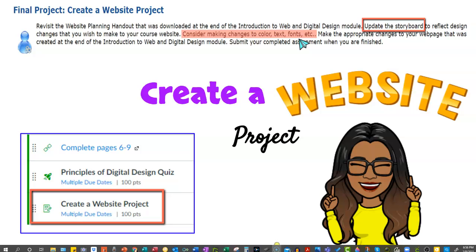Also, it's very important that you remove any elements that are automatically on your site when you created it. So if there are pictures and things that you don't need that have nothing to do with your assignment and what you're trying to create, you want to make sure you delete those items. Make the appropriate changes to your web page that was created at the end of the previous module, and then you're going to submit the completed assignment.